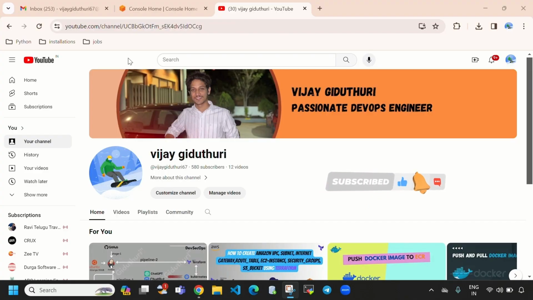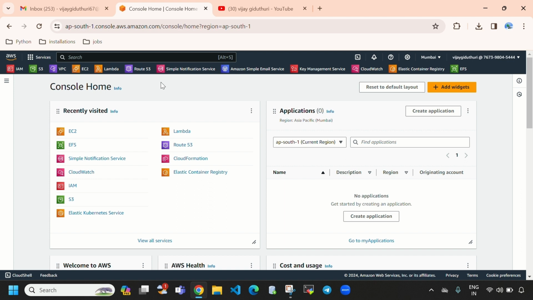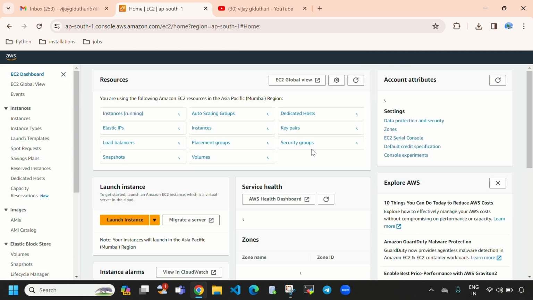This is Vijay Gidturi, and in this video, we are going to discuss how to change the instance type after it is created. So let's quickly log into the AWS Management Console and let's create an Amazon EC2 instance. So here you can see this is my AWS Management Console.